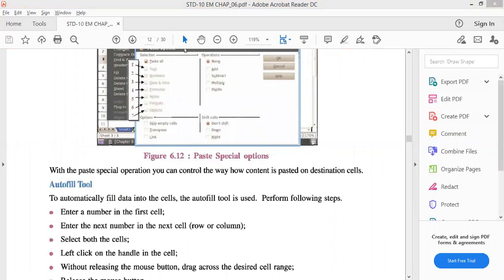Edit, paste special. When you select paste special, you choose whether to paste all or what you want. Suppose you remove it and you want to paste only text. You remove the text and number, date and time, formula. Paste. Paste special is a special option.